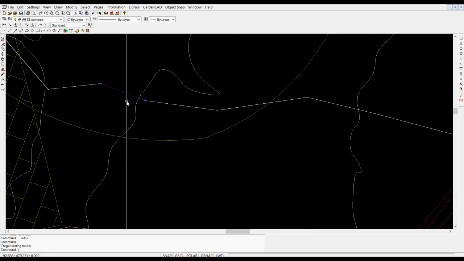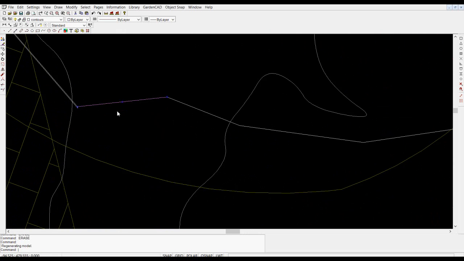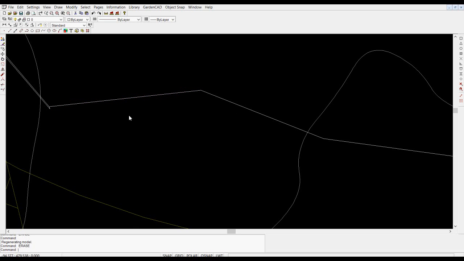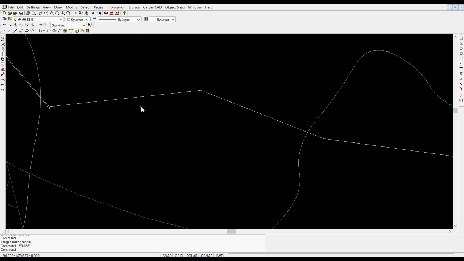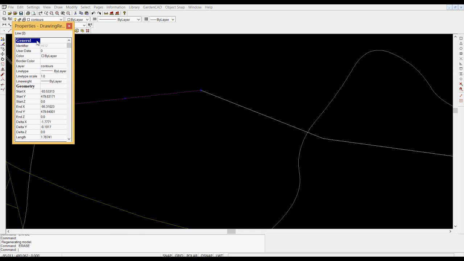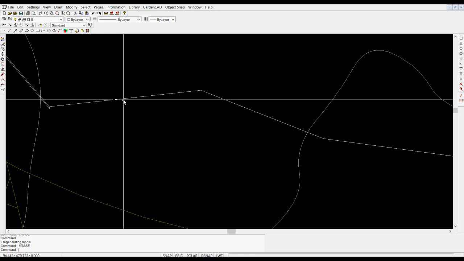If I pick this particular line segment, I hope you can see that in fact there's several contour lines overlapping one another. I need to delete that one. I think there's still another one. Maybe one way to show that is to use a crossing window, then go to properties, and you see there are two lines in that group, and there are even more over here on the left.